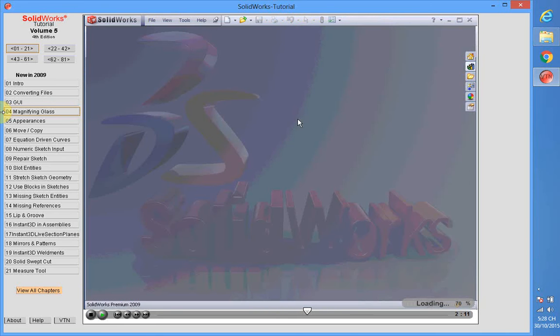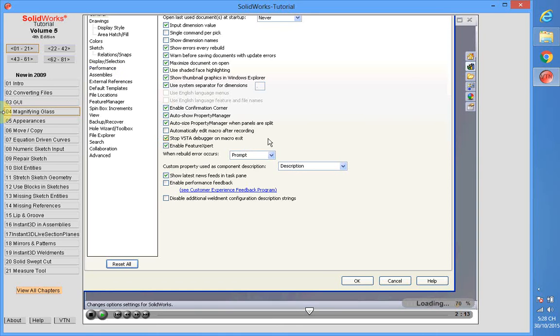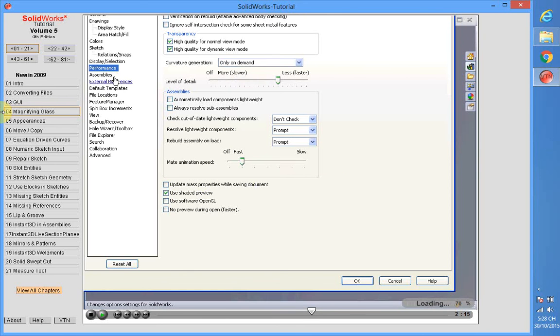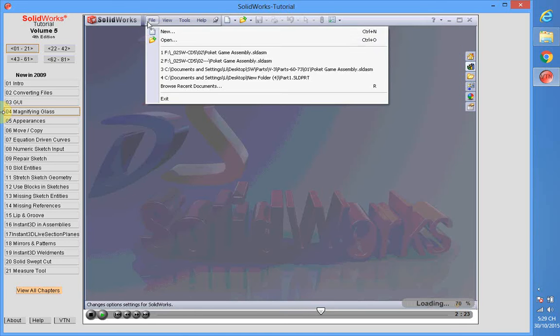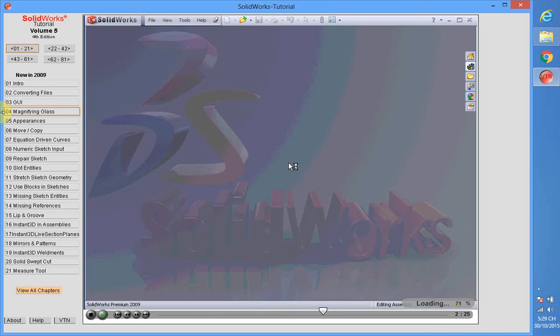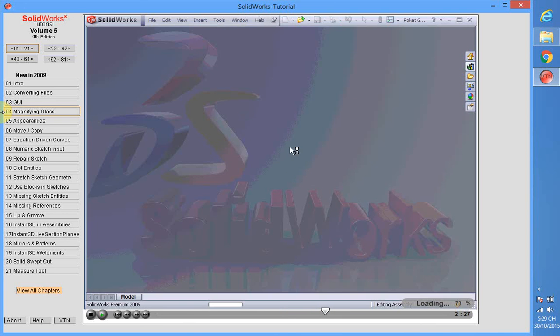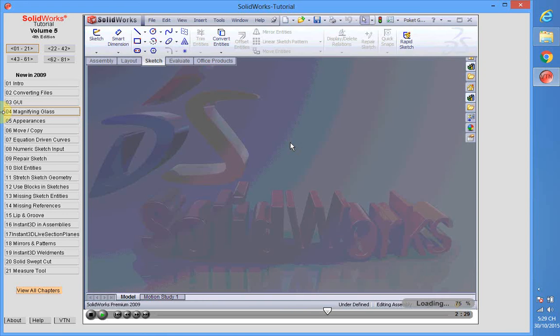I need to close my assembly first. Now, when I go to Options and Performance, the option to use Software OpenGL is available. I'm going to leave it unchecked and cancel out of this window. Okay, let's go to File and open our assembly. Give SolidWorks a minute to process that.